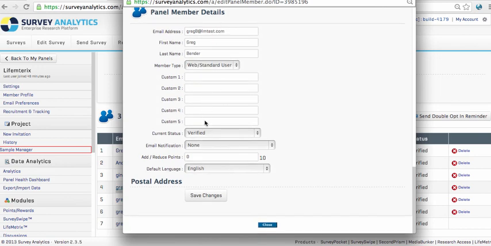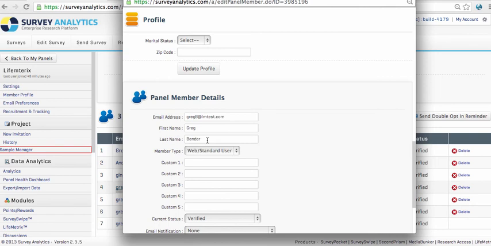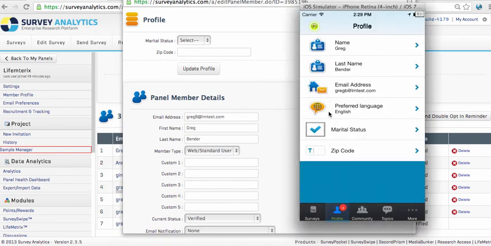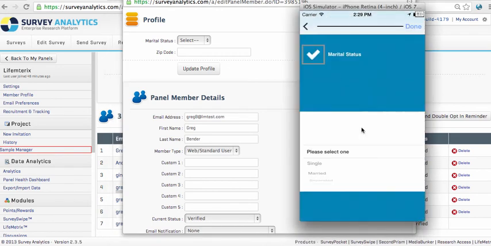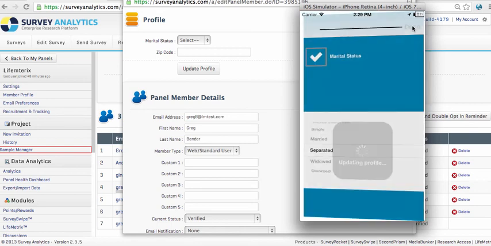Down here, I've got current status, email. Right above this, I've got my profile fields. Please note, marital status is not selected, nor is a zip code. I'm in my mobile application, SurveySwipe, in my profile tab. I'm going to update my marital status. Where Greg B is, we're going to say separated, and I select done.